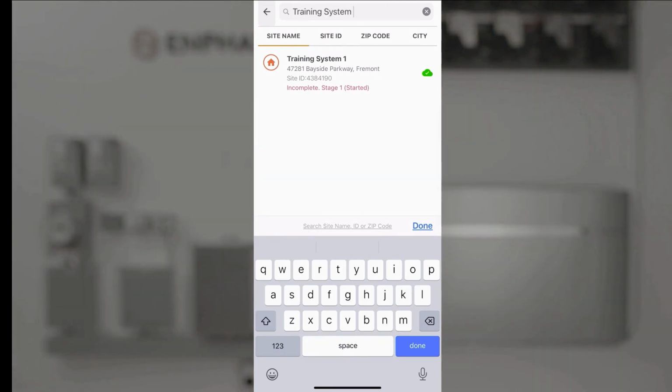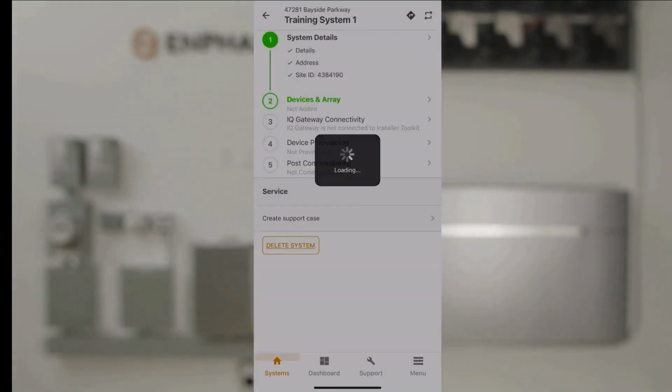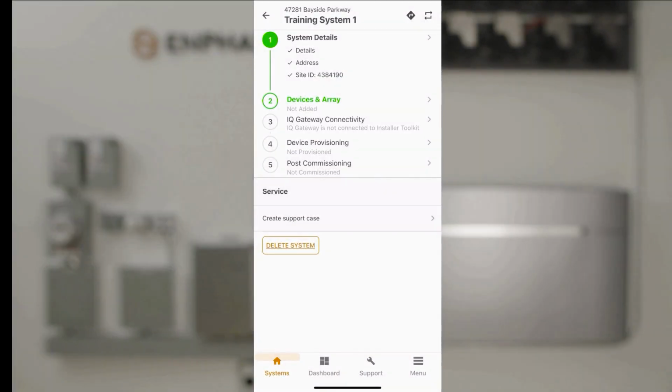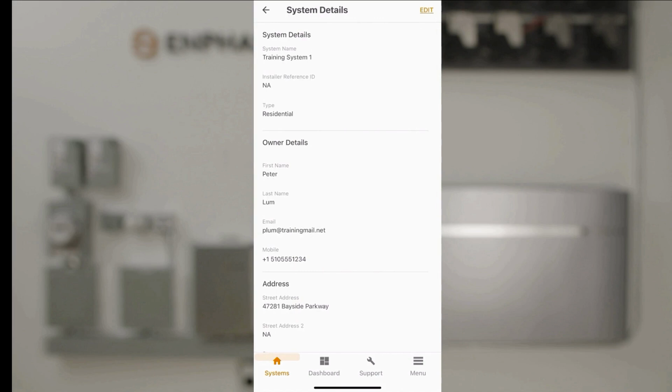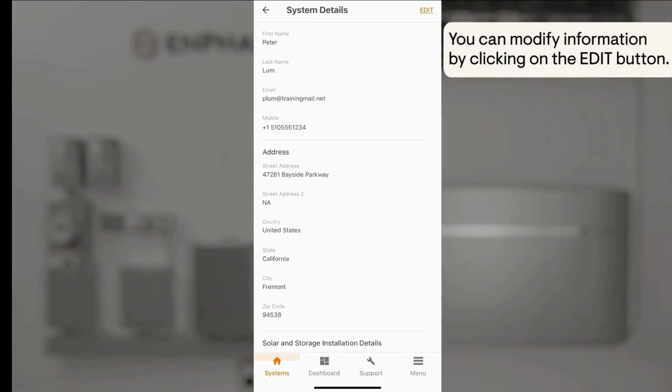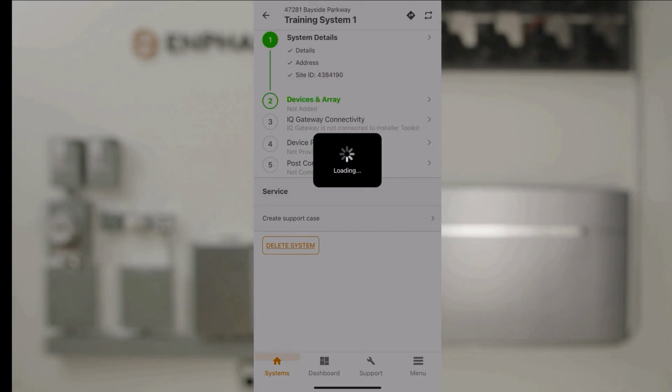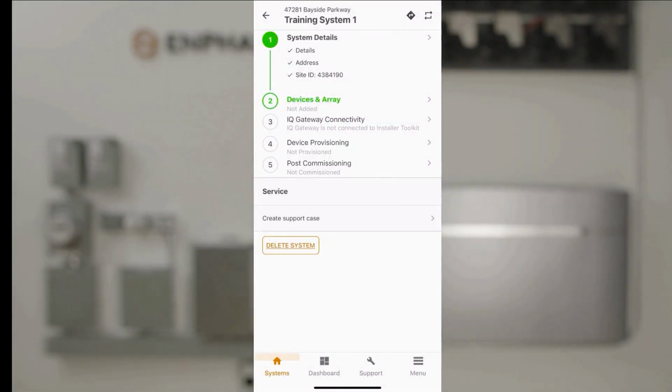Once I found the system that I'm commissioning, I want to go in and check the system details, quickly scanning through to make sure that all of the information is correct. If it is, we can go back and continue on.